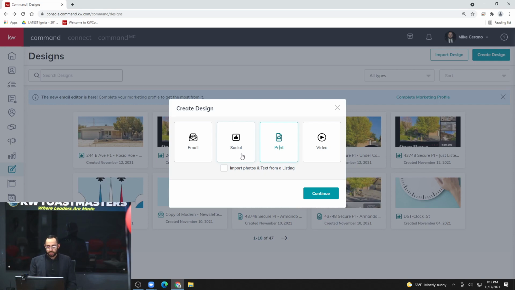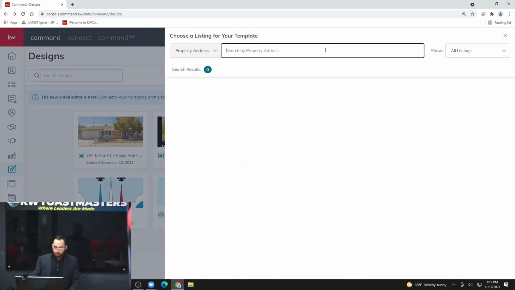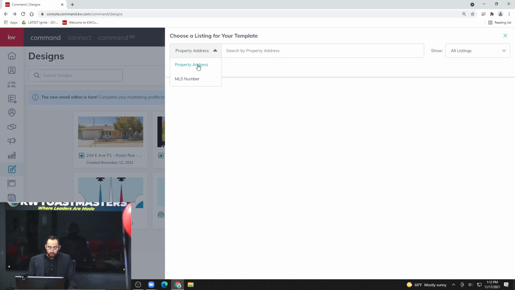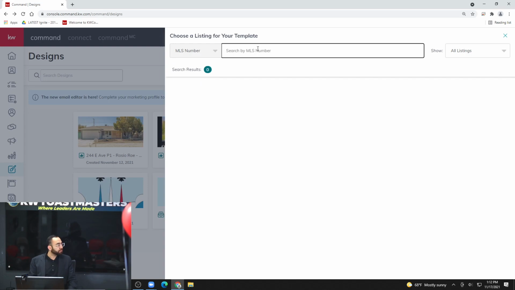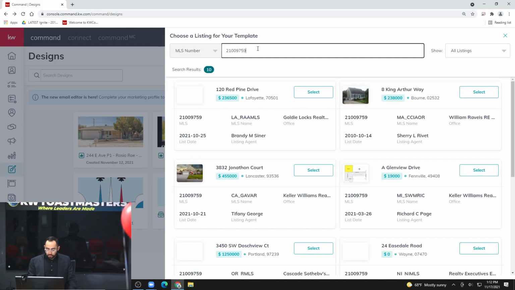Can we do a social one? Yeah, let's do social, and then you can check the box here, import photos and text from a listing, if you have a listing that you want to connect to. And then I'll give you the listing number. Oh, no, the MLS number. Sorry, I was saying listing, my bad. 21009759. I don't know if it's just me, but I've had trouble finding the address when I do it, so I always put in the MLS number.